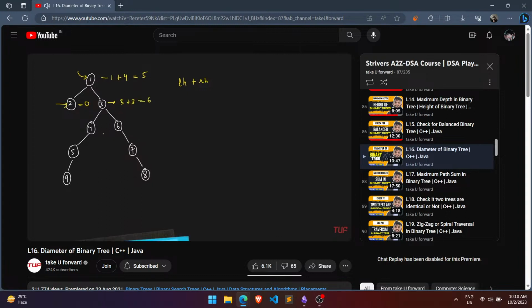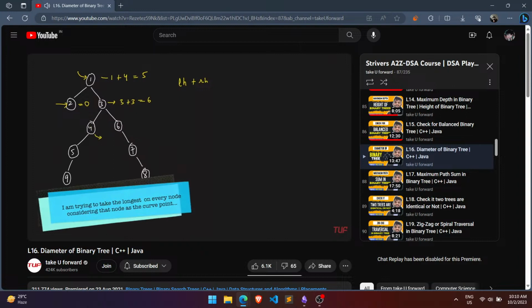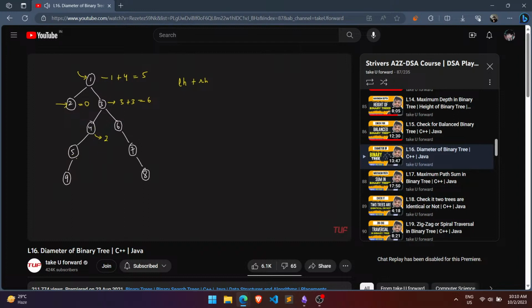Similarly, if I stand over here, I can say that the maximum height, like in this case, will be 2 plus 0. That's 2. In this case, it will be 1 plus 0. That's 1. In this case, it will be 0. Over here, the maximum path will be 0 plus 2. So that's going to be 2. Over here, it's going to be 0 plus 1. That's 1. Over here, it's going to be 0 plus 0. That's going to be 0.